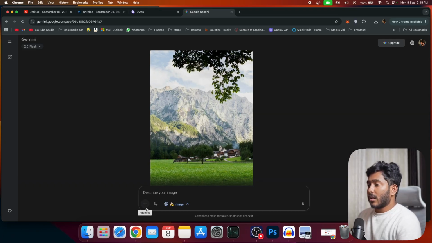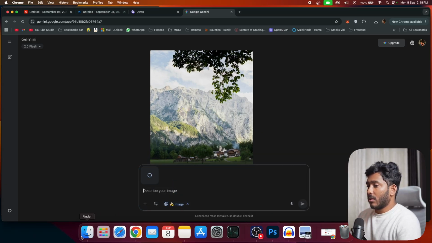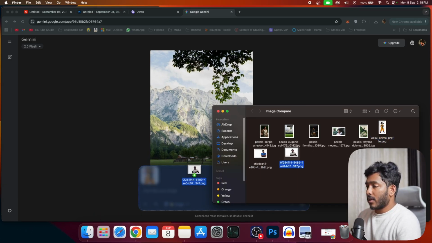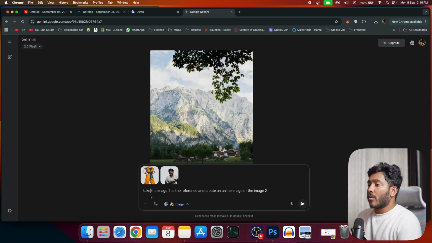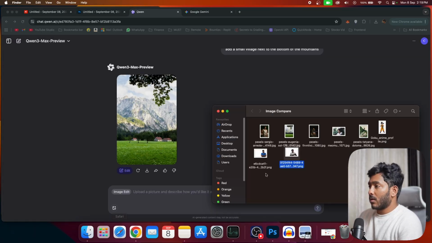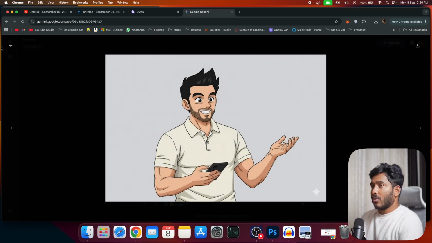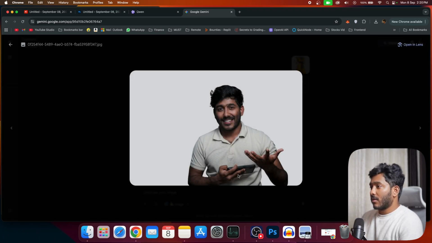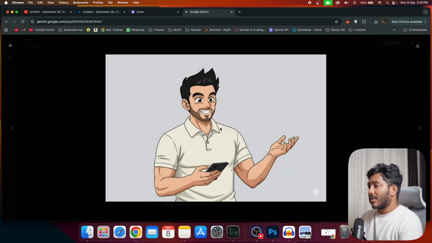Now let's try to create the same with Nano Banana. We have Goku here, and we have a photo of mine. So let's create that. Okay, here is my prompt. Take the image 1 as the reference and create an anime image of the image 2. All right, we have it right here. So on this image I have a phone. Yeah, I kept my phone right here and I have my hands right here, and I have a t-shirt with a collar. So this is really a correct depiction of what we gave.